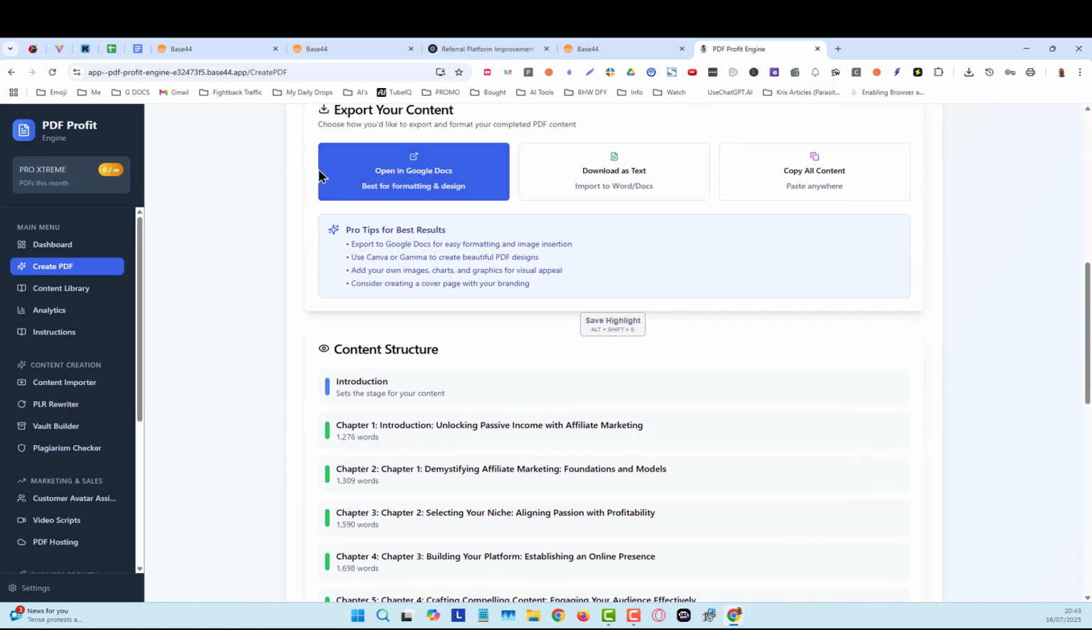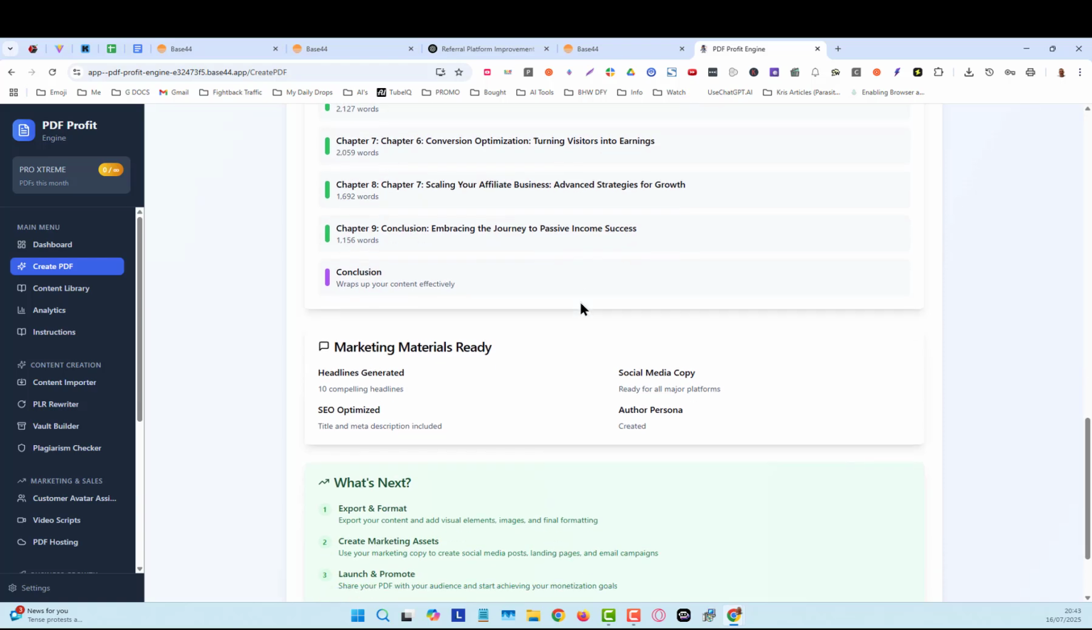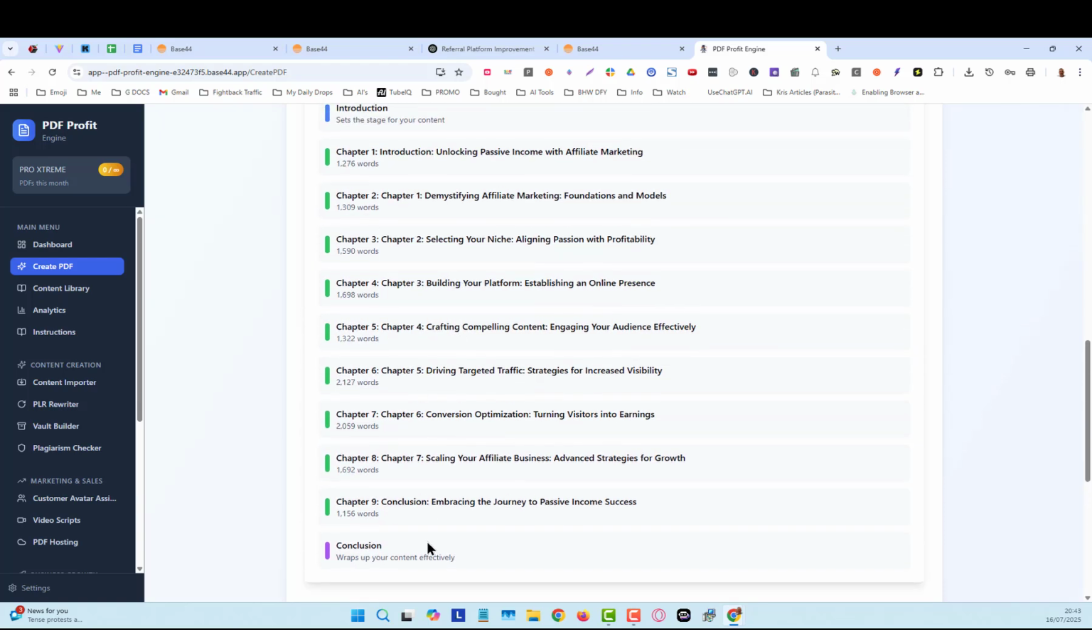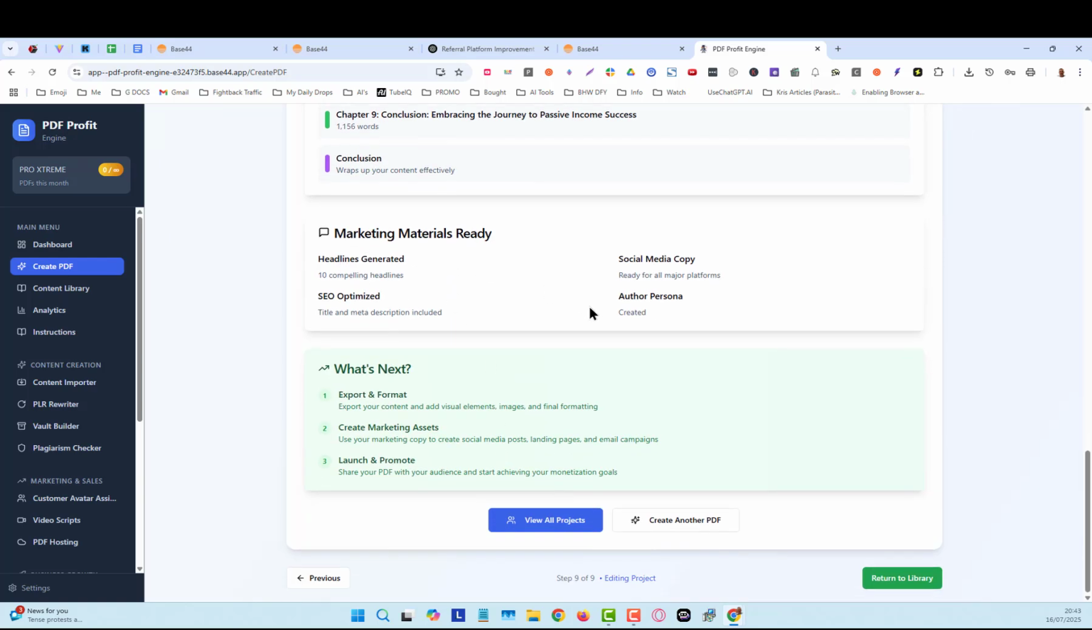Okay, so we can open Google Docs, we can download as a text, or we can copy the AI content. And you can see all the chapters, how many words, conclusion, etc. Okay, marketing materials are ready. So next, we've got to export the format and create marketing assets, launch and promote. Okay, so we can view all projects, or we can create another PDF.